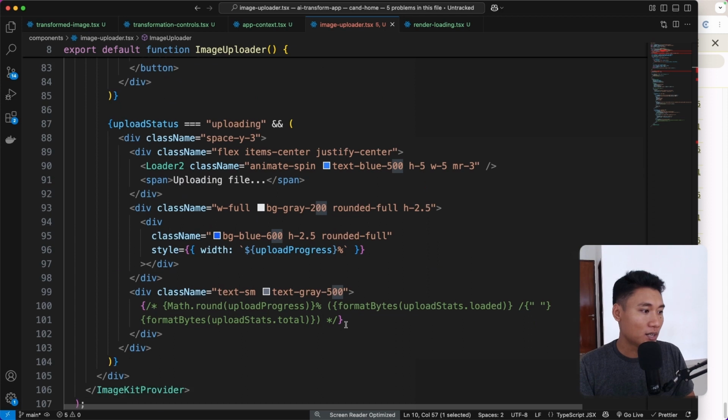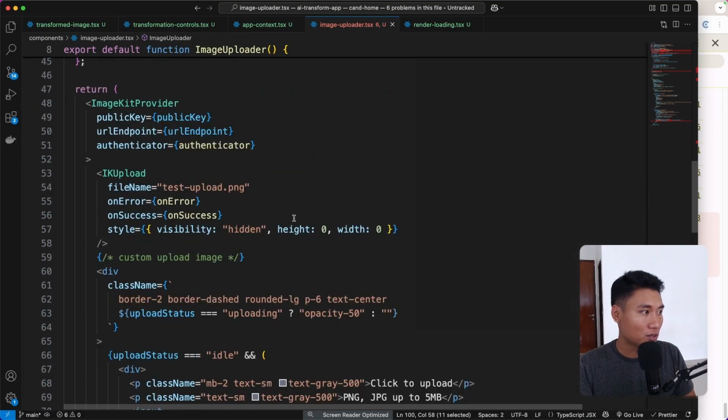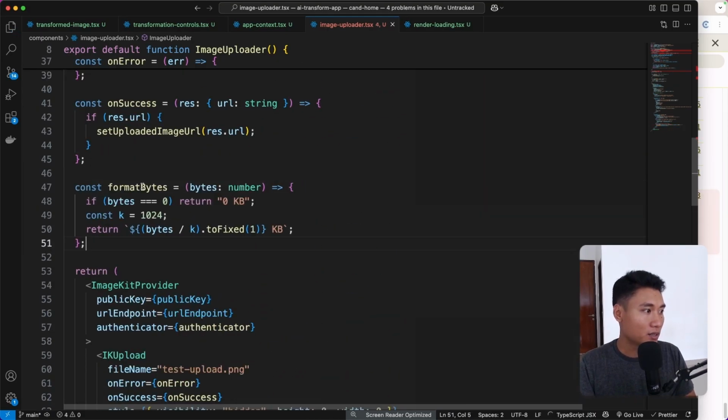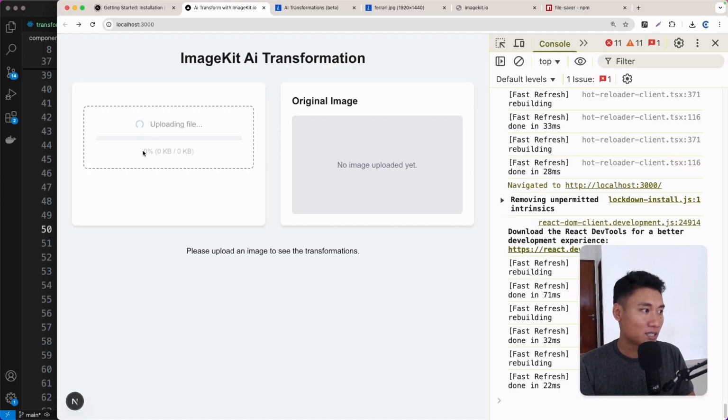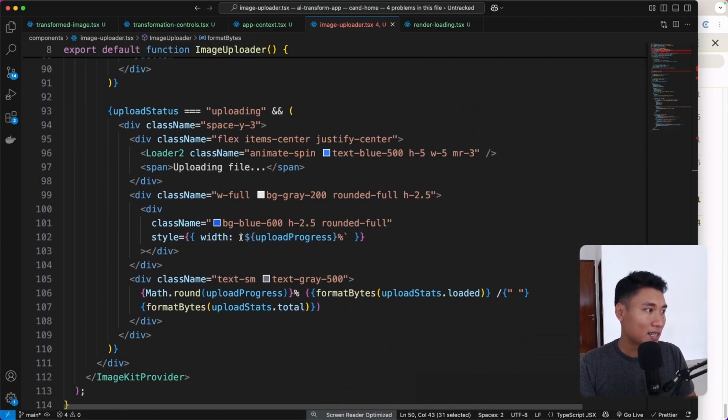And now let's try to run this format bytes right here. So I'm going to create a function on the top and paste that right here. This formatBytes function basically just returns this string. Okay, so let's try to see. As you can see, this returns this one right here. We have 0%, etc. Okay, it looks clean.